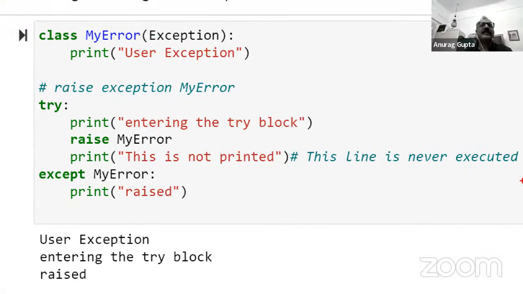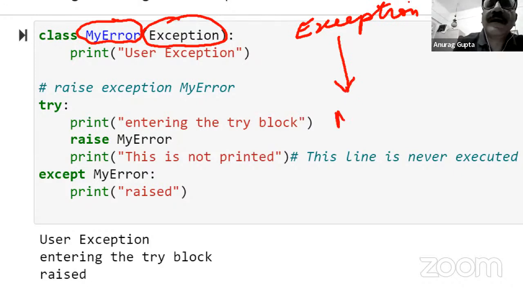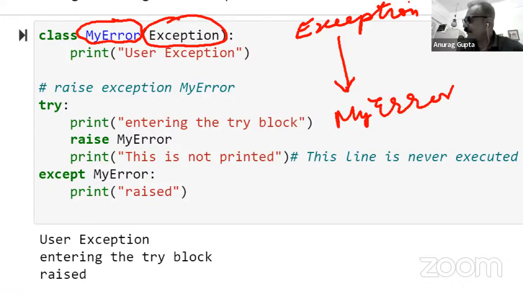Just look at this code carefully. What I have done over here is create a class called myError. This class is deriving from the exception class. That means if the exception class is here, then from this exception class I have created a class called myError.